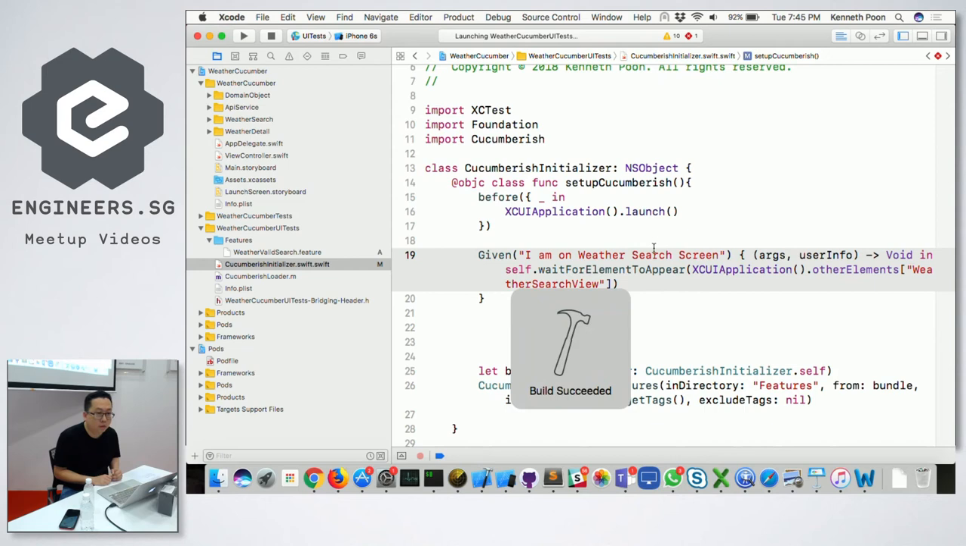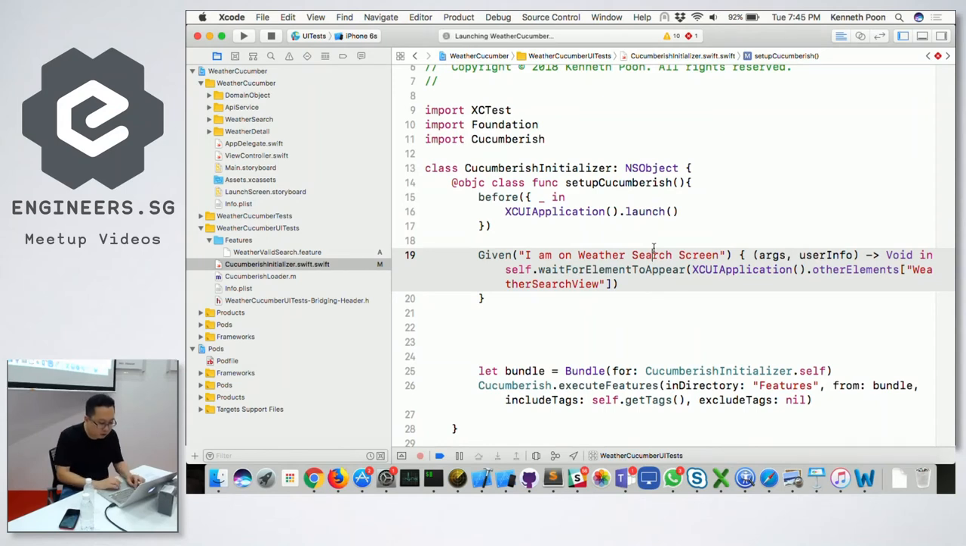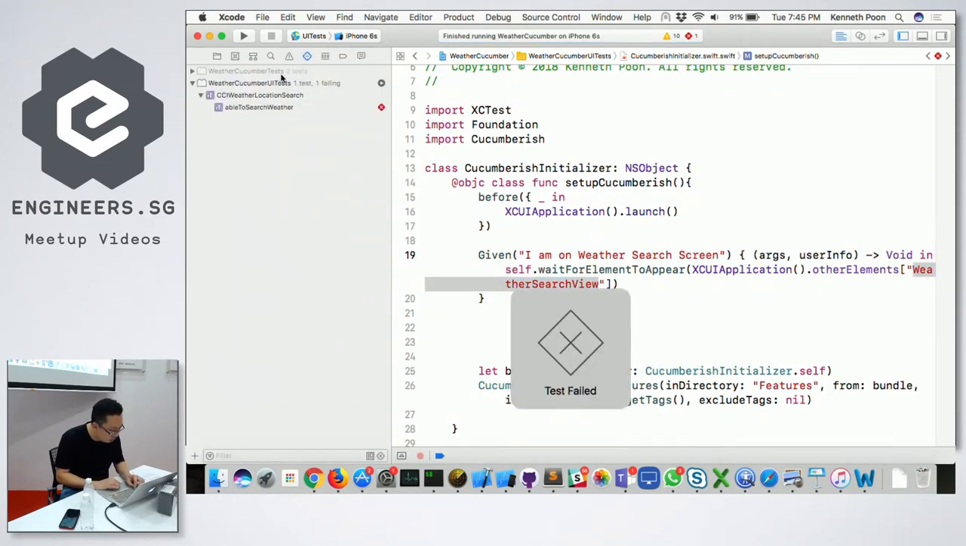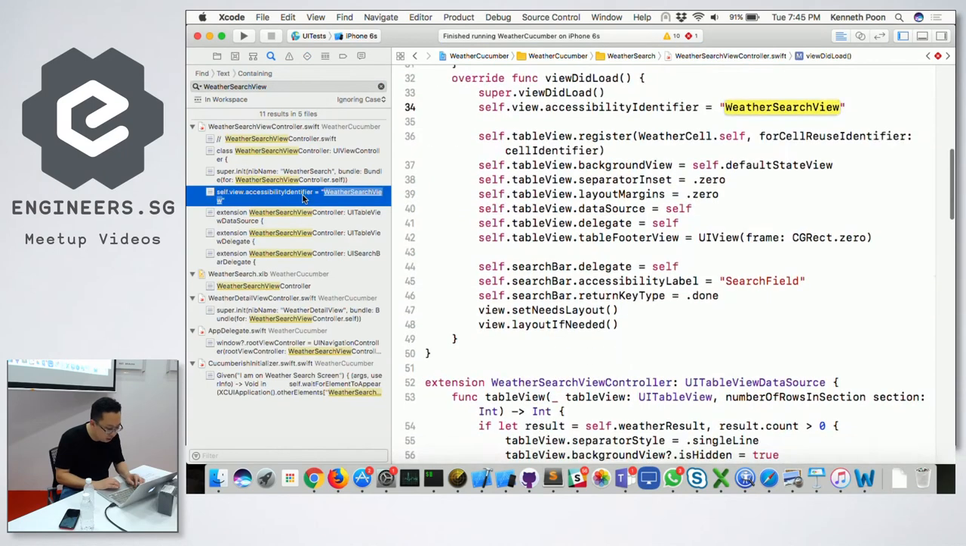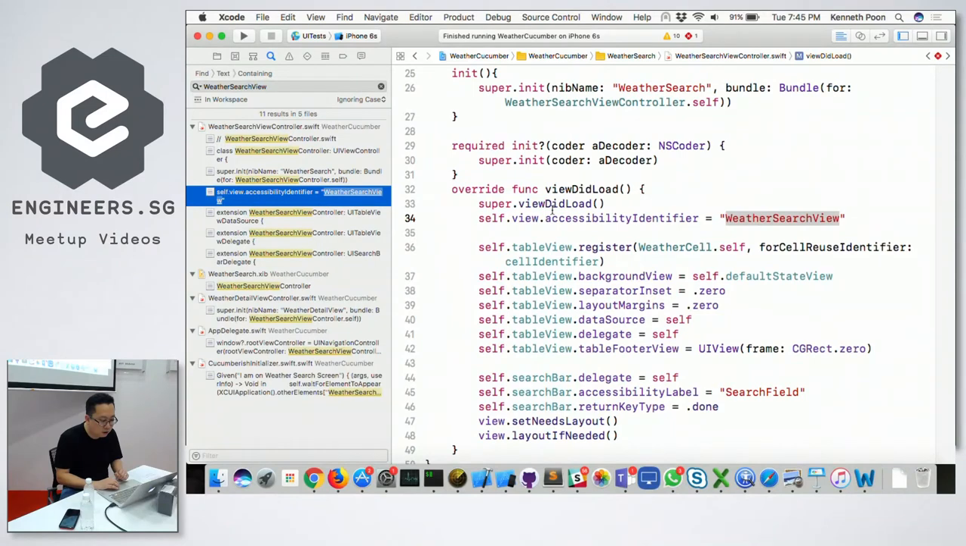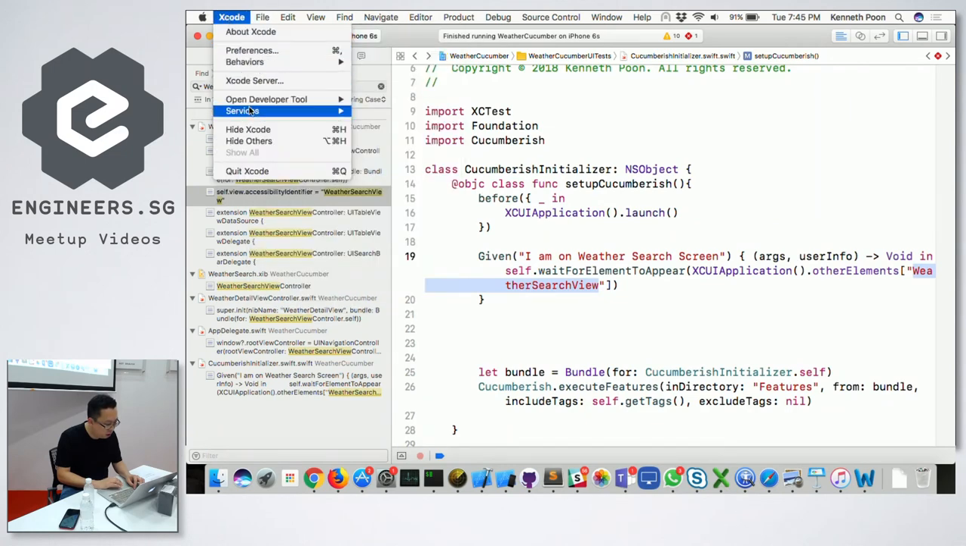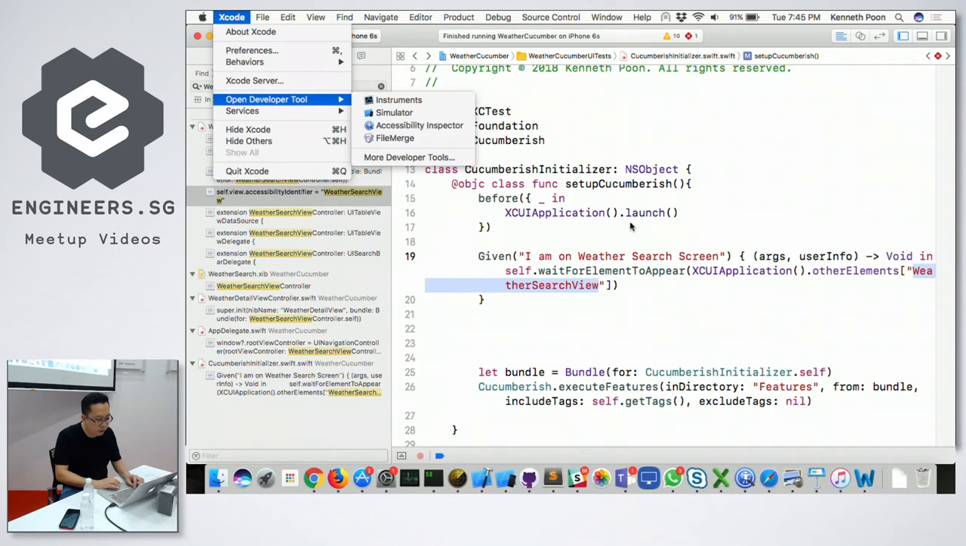Can I ask, which element do you tag the accessibility weather search view? Oh, Ken, you can ask. I have to find out where I tag. Okay, so I think we can do this, right? It's somewhere. I tag it inside the view controller. So this is the view controller's view. You can also tag it in the XIB file. But one good way to test whether the accessibility identifier works is to use the inspector. And I think the inspector is somewhere here. Then you can just navigate and play around a bit.